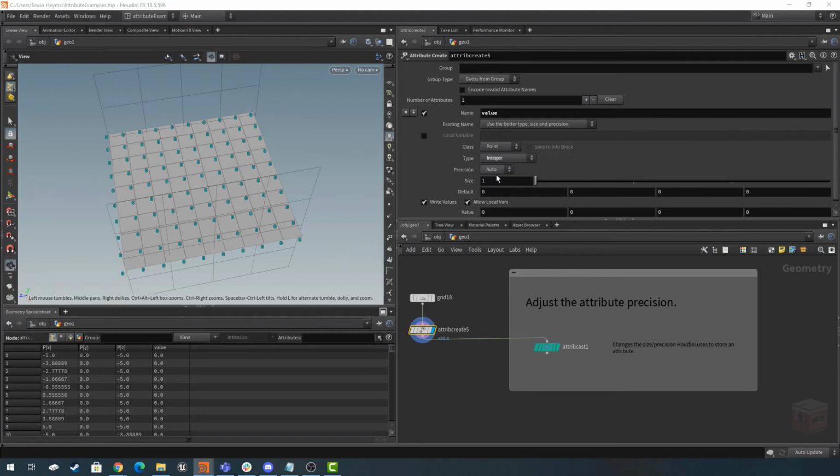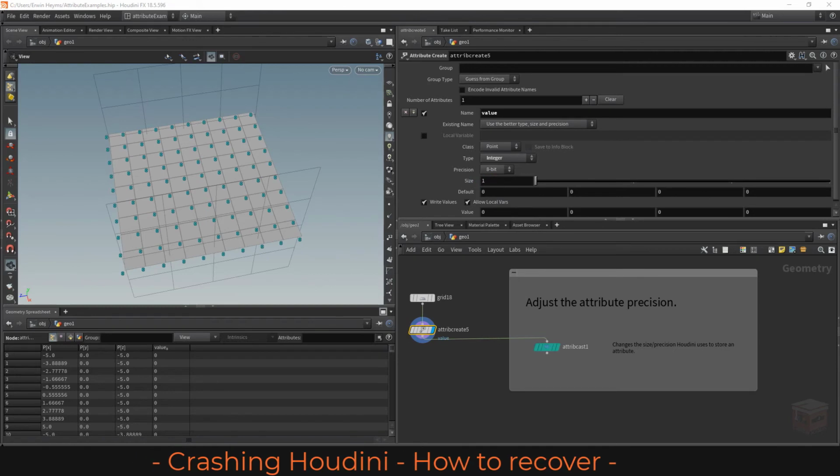If you're writing out to an integer, you might want to write it out to 8-bit. And I just noticed Houdini crashed, so maybe you don't want to do that. Give me one moment, then I restart my session.